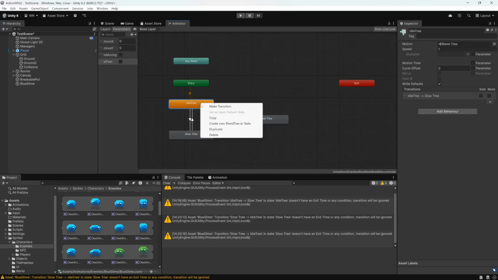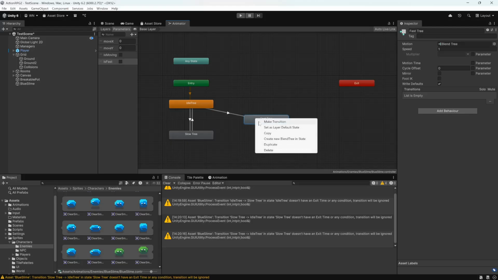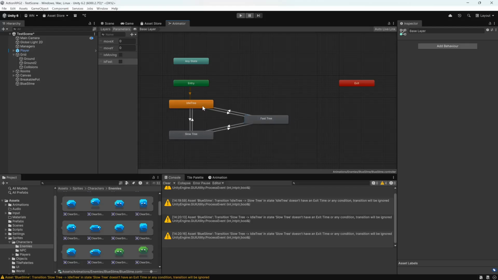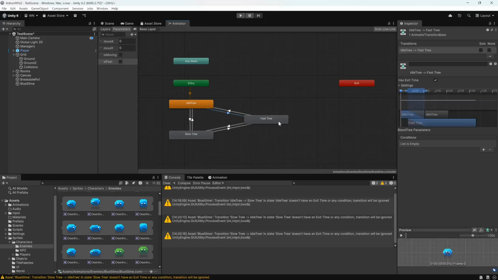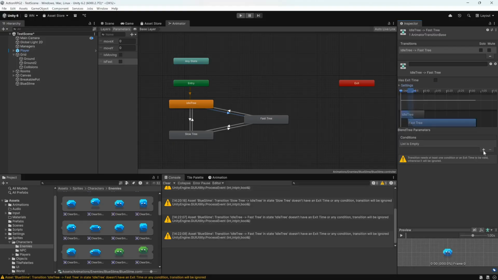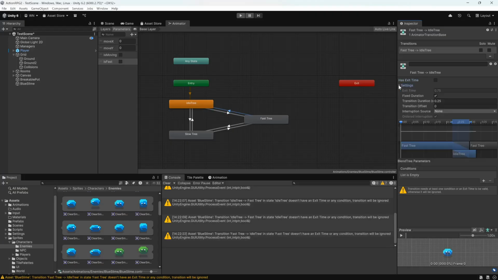What we're going to do is we're going to right click from idle tree, make a transition to fast, fast back to idle, right click from slow to fast, right click from fast to slow. So when going from idle to fast, we want to make sure that no exit time, no fixed duration. And then we add our 2 bools, but we want them both to be true. So is moving and is fast both true. And then returning from fast to idle, we just do the same thing, only this time they're both false.